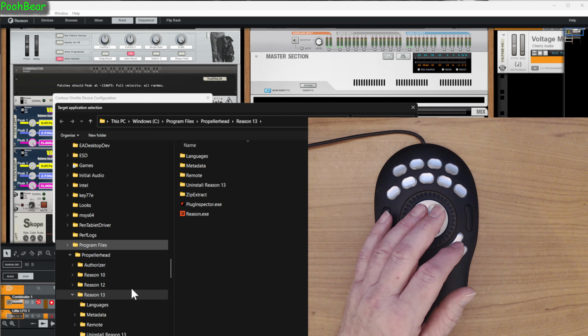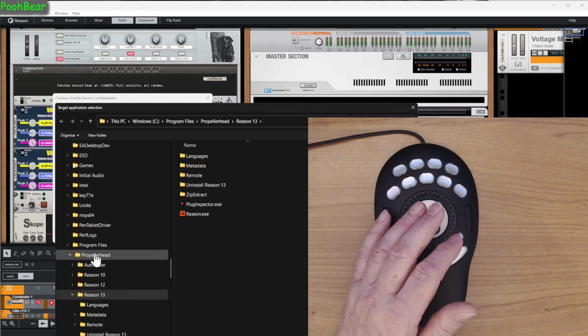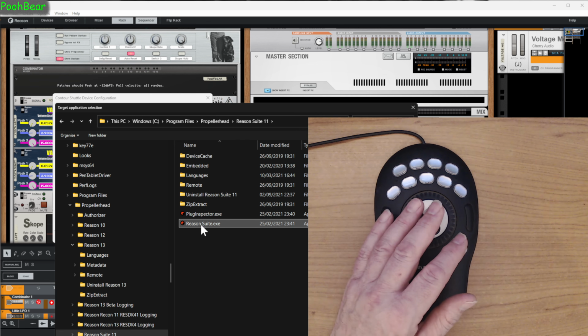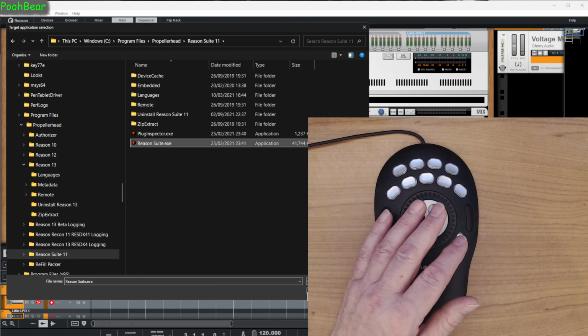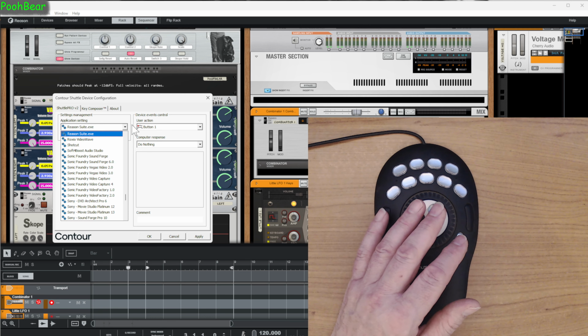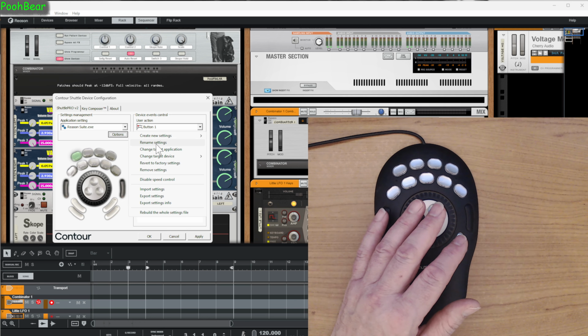Here I'm going to select reason.exe. Because I've already got reason.exe set up, it would bring one of my other profiles up. So I'm going to go for the suite, and I'm going to click OK. There's my OK button, bosh. And now you can see it says suite. Now in here, under options, you just go to edit settings.